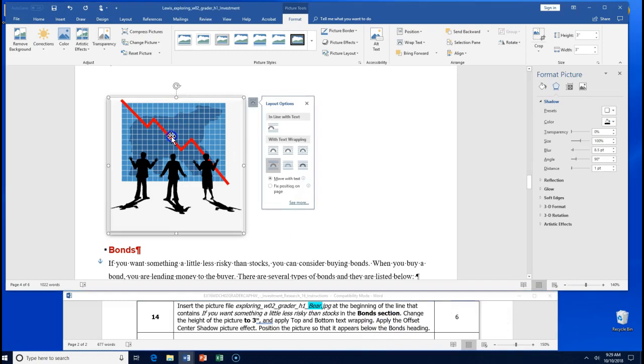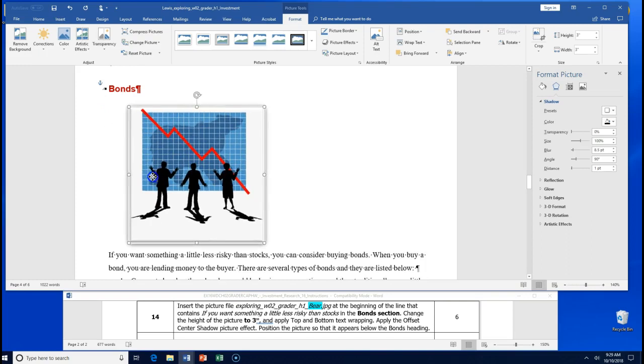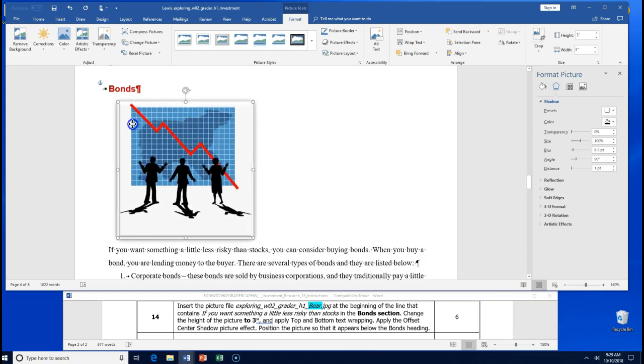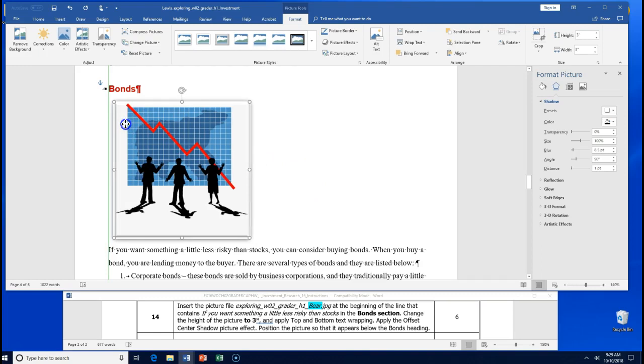Position the picture so it appears below the bond heading. So we can just grab it and pull it down, just right beneath the word bond. Okay. And you'll see that green line lining you up, so it's straight underneath the bonds. And then we're done with step 14. Hang in there. You're almost set.